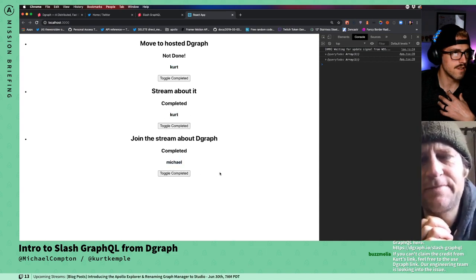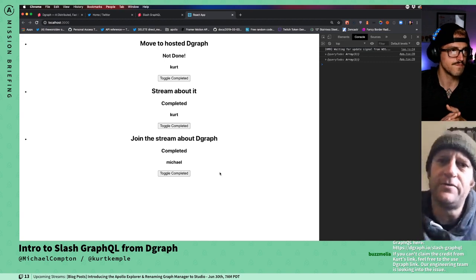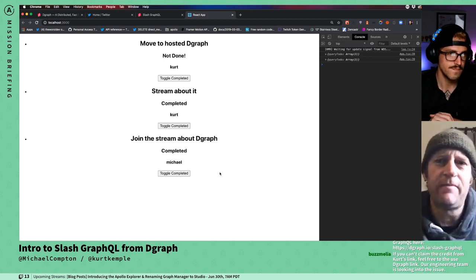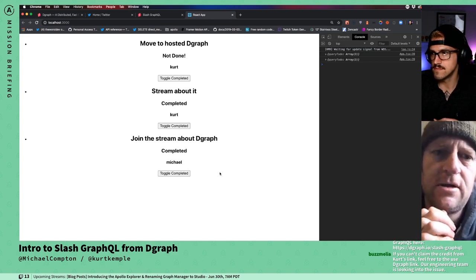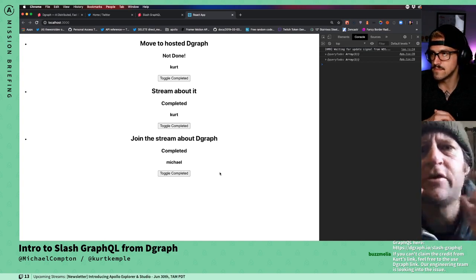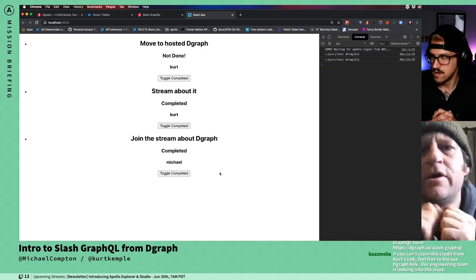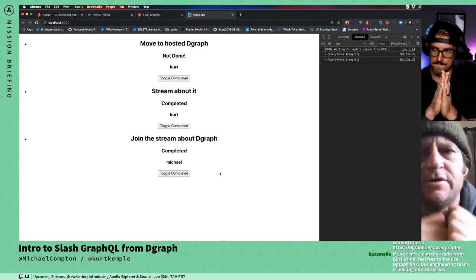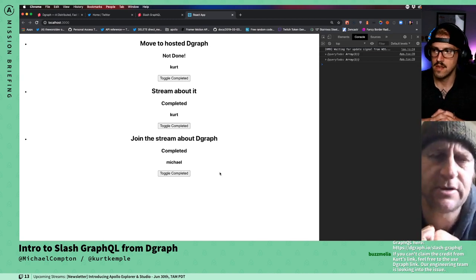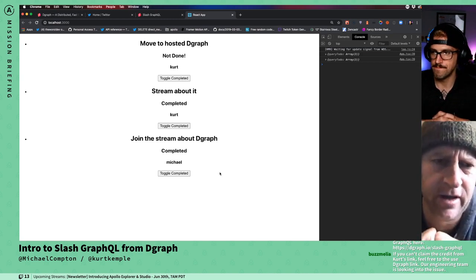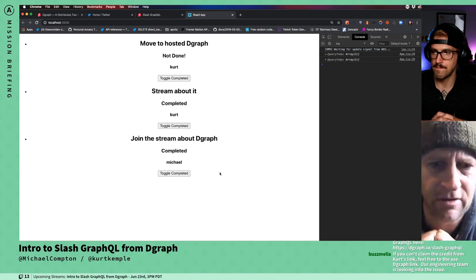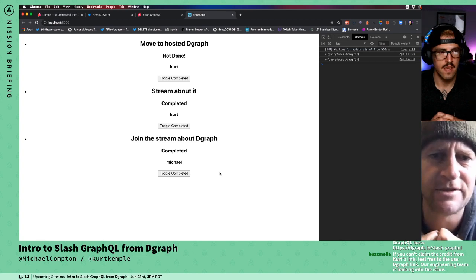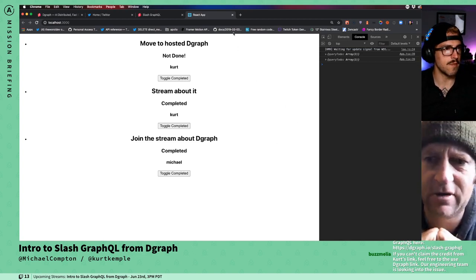What we want to do now is set up the app so that people can log in, and when Kurt's logged in, Kurt will only see Kurt's to-dos and Michael will only see Michael's to-dos. In order to do this, I reckon the easiest way to explain it is if we drop into an Insomnia window, and then we can have multiple tabs. Yep, let's do that.